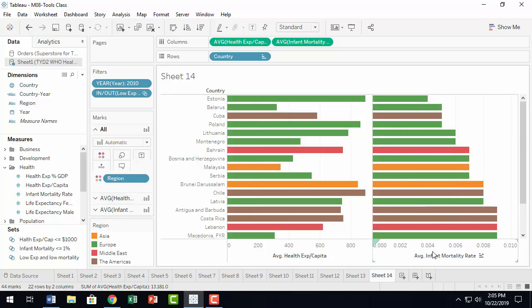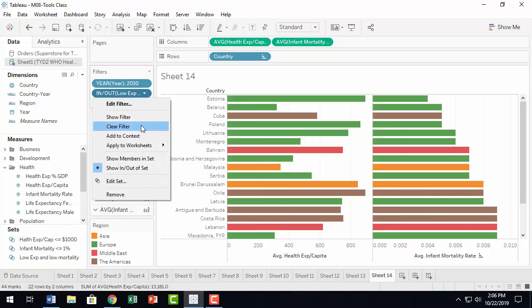Where did you put to make it an in or out set? What's that? How did you make it an in or out set? So you go and click the down arrow. So these are the two options. So show members in set will list all the members, and you will have check marks only for those members that are in the set, or you select that one. So that will give you in or out.